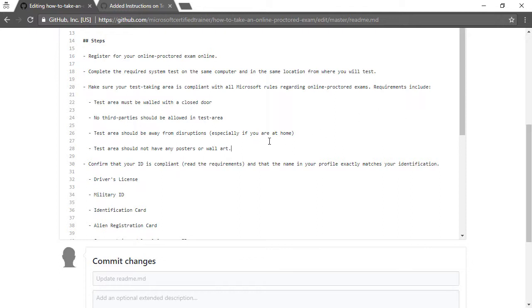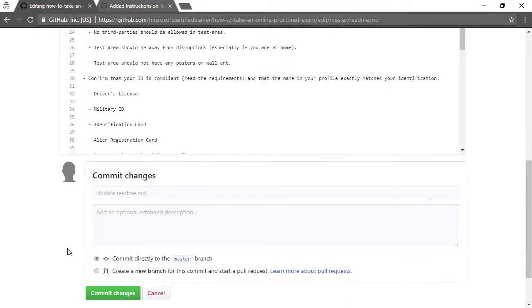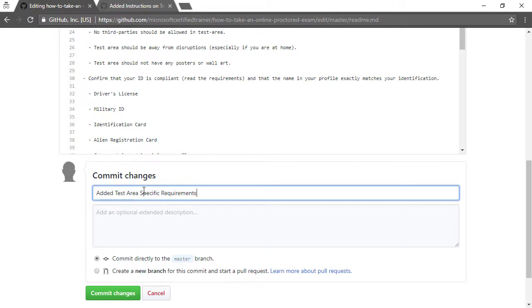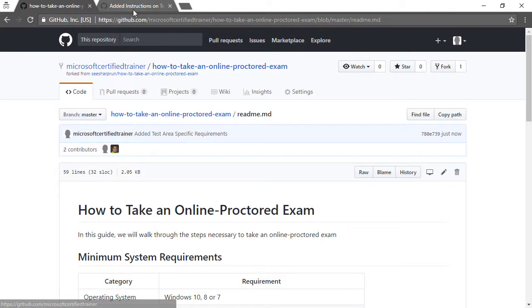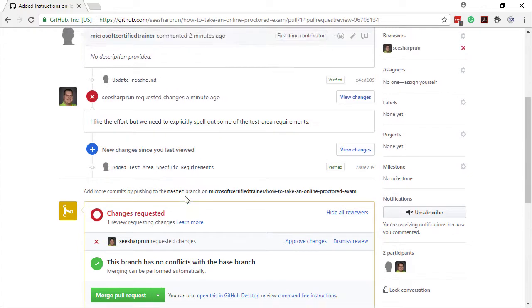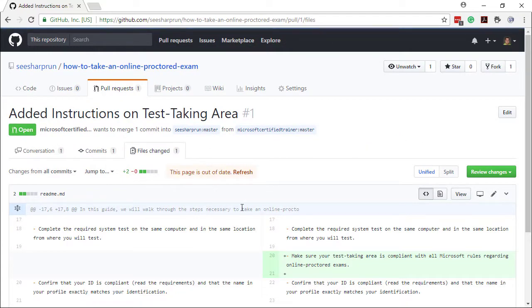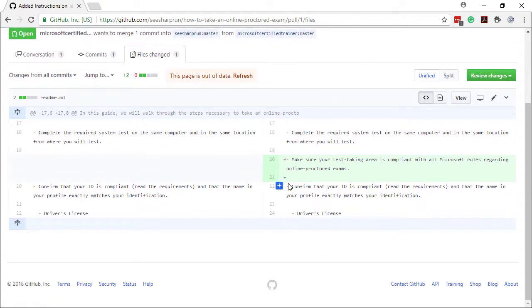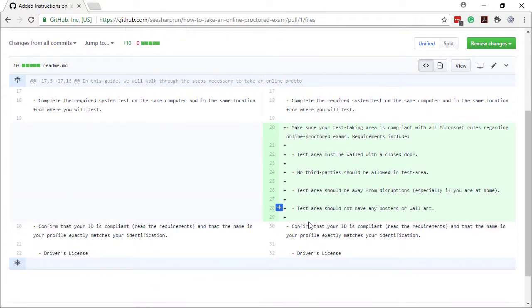I think this will be good. Put some periods. And I will make this change. Added test area specific requirements. Commit these changes. And now I'm going to go back as C# run and see that he added some more content. So I'm going to go look at these files change. We need to refresh this and see he added more requirements.